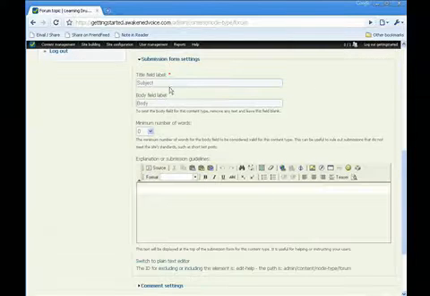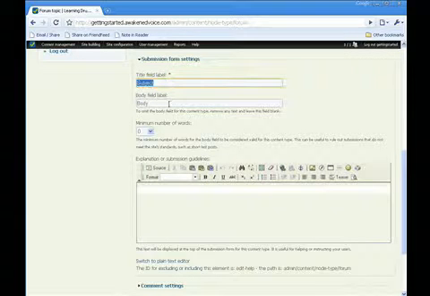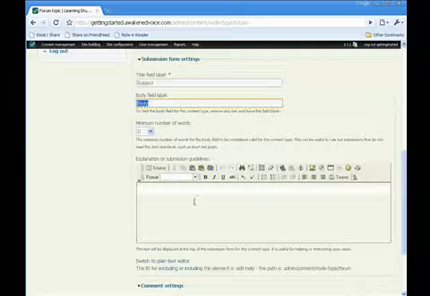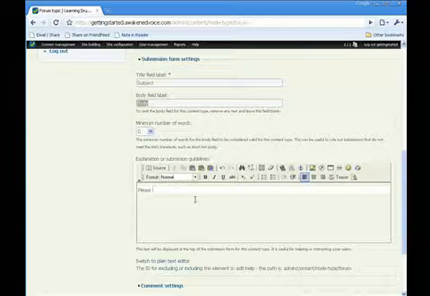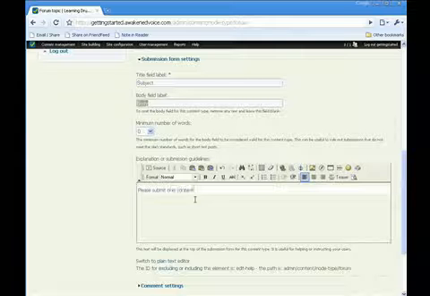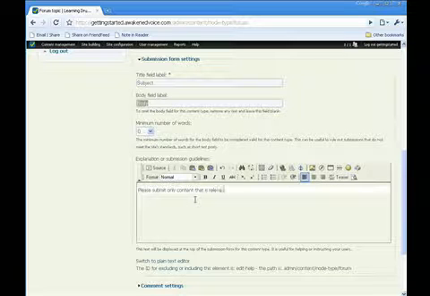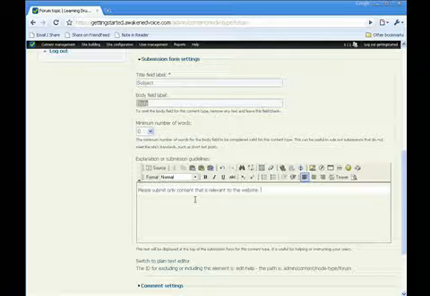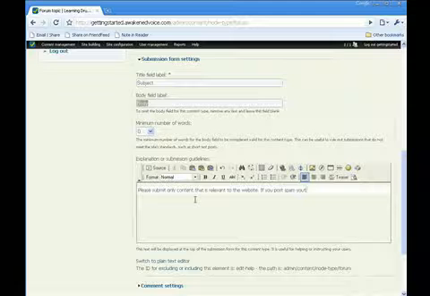We've got submission form settings. We can change these if we want. We're going to leave them as is. We can add submission guidelines if we like. So for example, we could put in something that says, please submit only content that is relevant to the website. If you post spam, your account will be deleted. And you can put anything in there that you want.